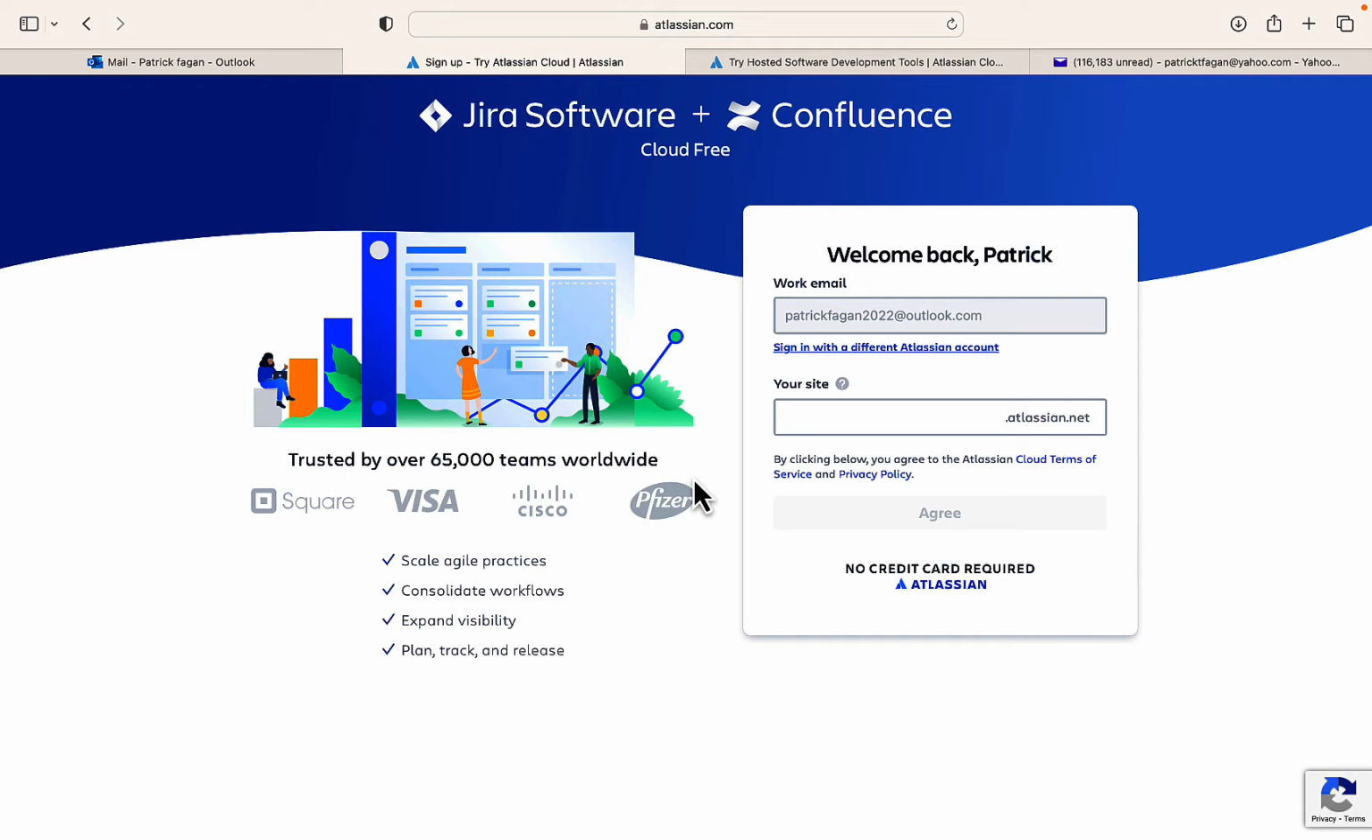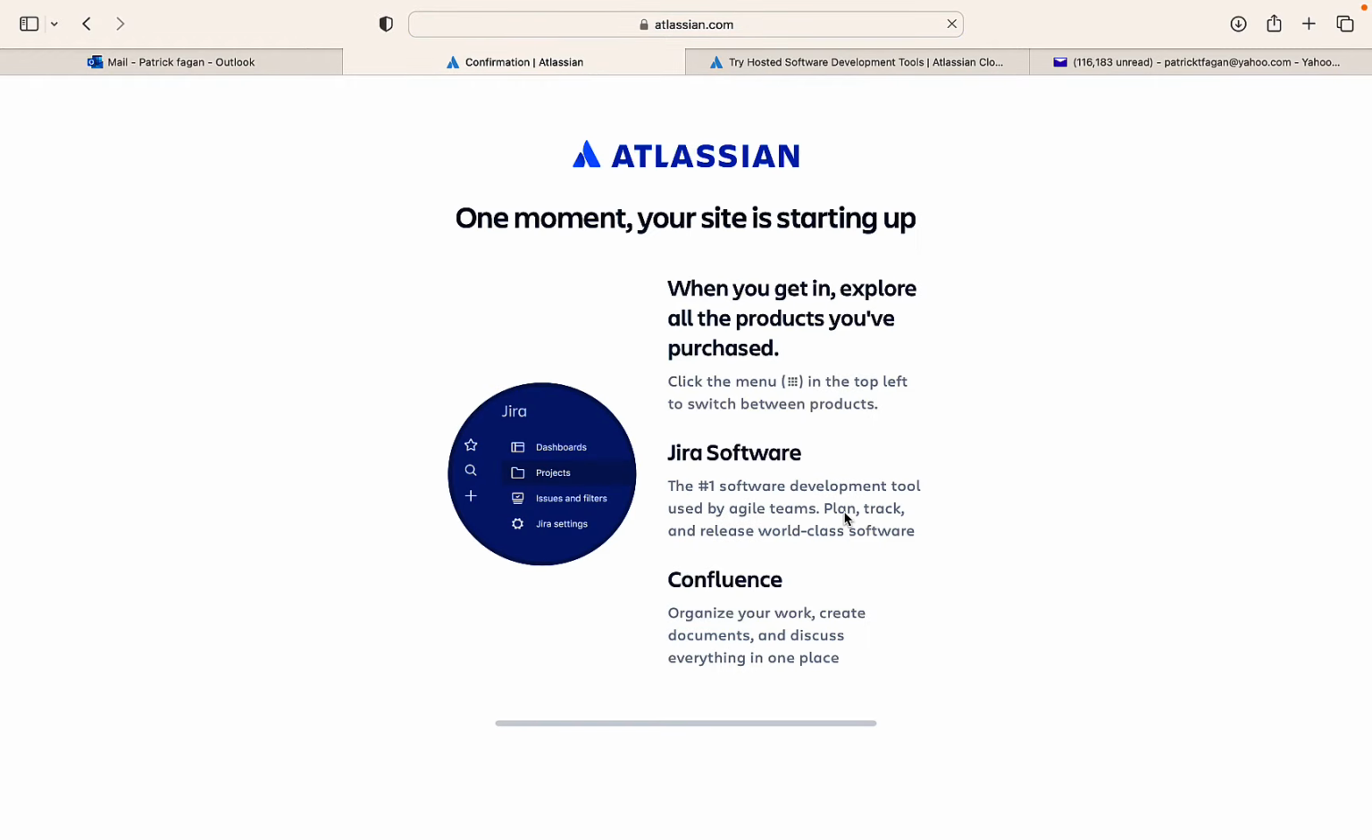Now we have to go and create our site. So I'm going to put a site in here. Demo Udemy. And I'm going to hit agree. You can choose whatever you want for your site. So it's going to be your site at Atlassian.net. So here we go. One moment, your site is starting up.